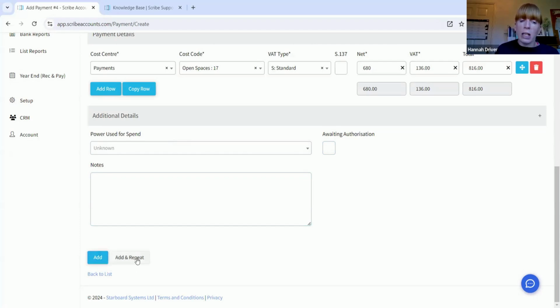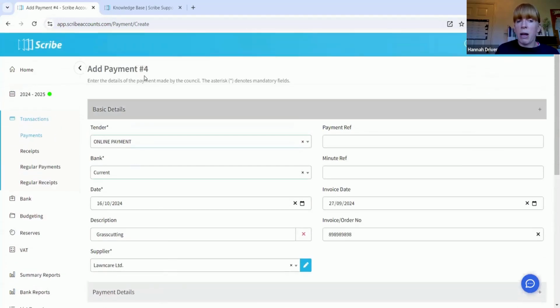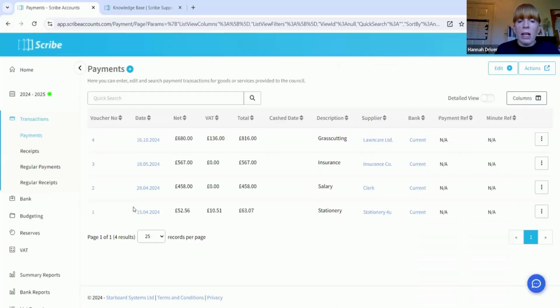We do have the option to add and repeat, which will take all the information that we've added in this payment number 4 and create again in payment number 5. So that may be useful if you were adding say a batch of invoices from the same company that had very similar information that you just wanted to tweak. But most of the time you'll simply be adding in the record as so. As we can see, that will then show in the list accordingly. And if you want to add another payment, you can just go back up to the plus and keep going.